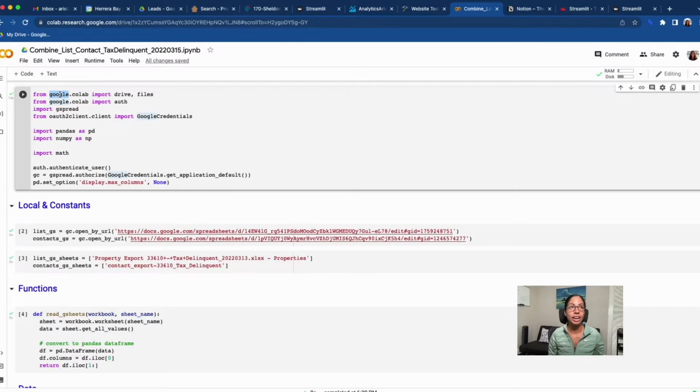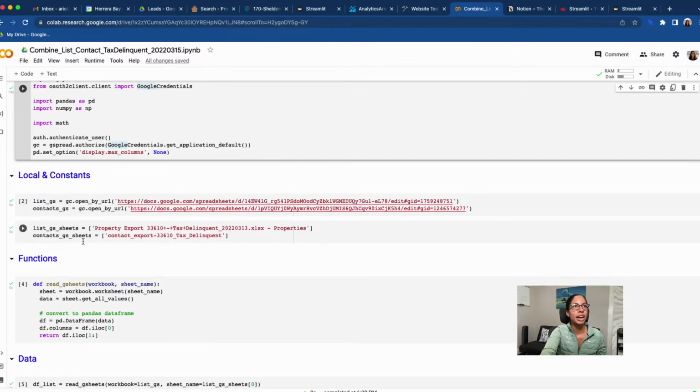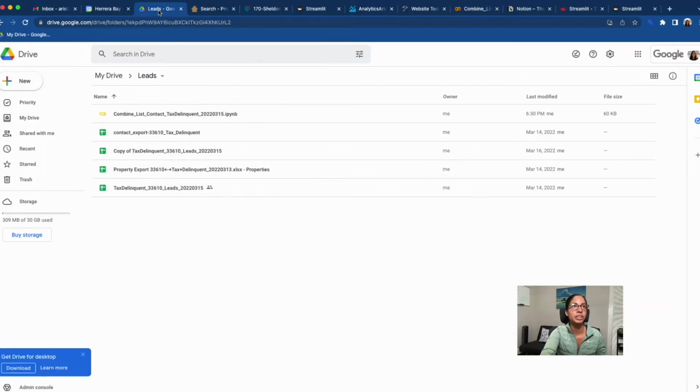To start, I have my imports at the top. This is what allows me to read files that are inside my Google Drive. Here I then specify where my files are, which I have within a folder called leads. I have my files here, the two that I want to extract.